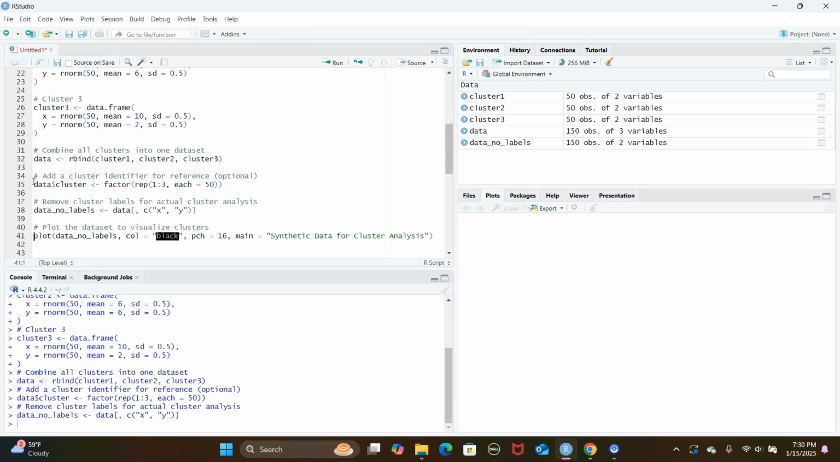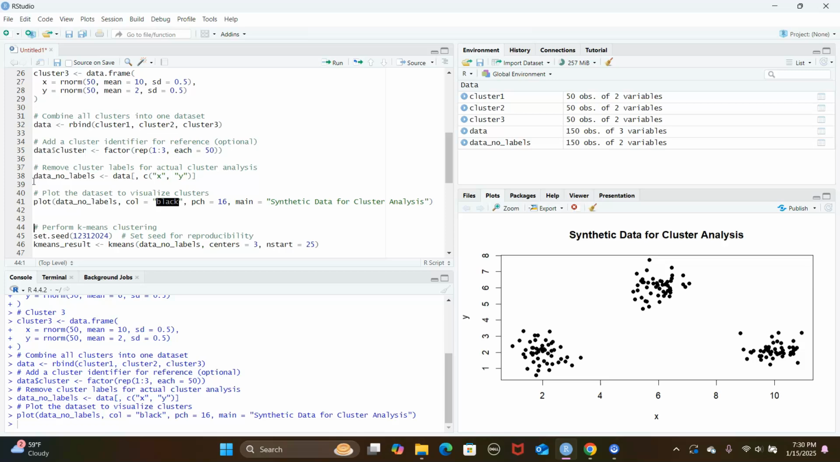And then we can plot out the data with no labels. Look like that. So yeah, we cheated. We just generated 3 clusters of data sets so far apart from each other.